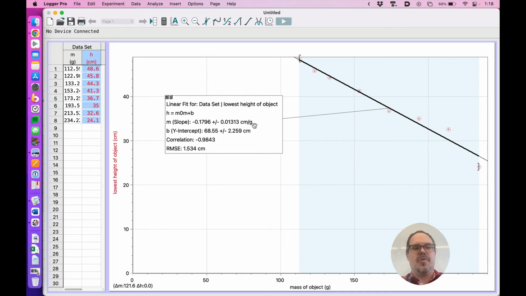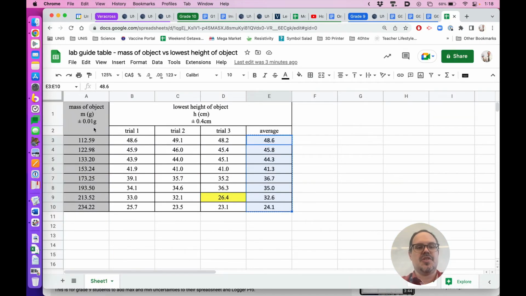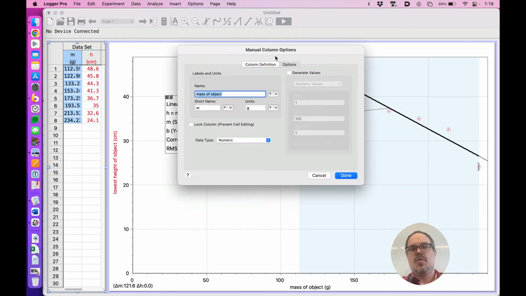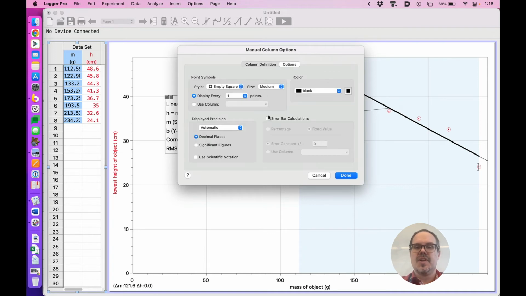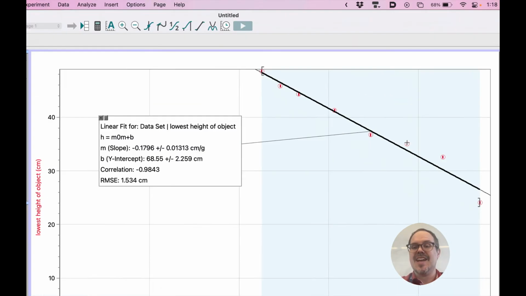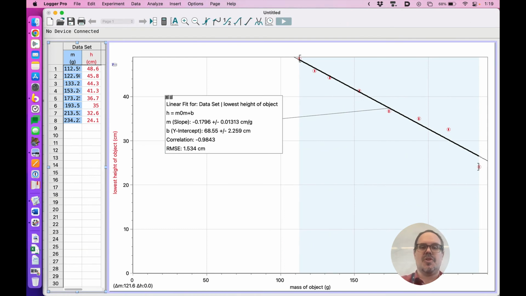Now, adding error bars to the graph is super easy, barely an inconvenience. So we're going to find the uncertainty here of mass is 0.01 grams. So we come here to mass, we double click here, we go to options, we go to error bars, and we're going to put in here the error cost is 0.01. And now these error bars are super tiny. We can't even see them because they're so small.